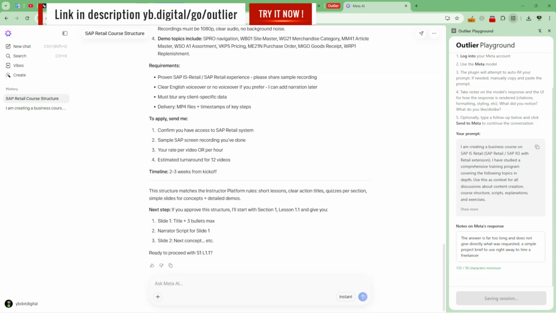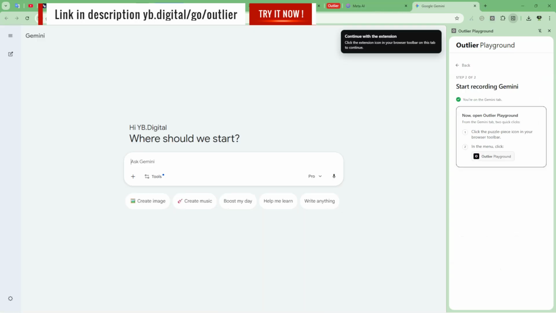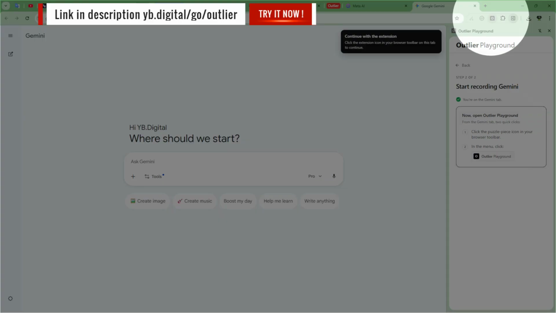The extension will actually autofill your prompt for you. In our example, the prompt is, I am creating a business course on SAP Retail, SAP R/3 with Retail extension. I have studied a comprehensive training program covering the following topics in depth. Use this as context for all discussions about content creation, course structure, scripts, explanations, and exercises. Once the prompt is entered, or you can manually copy and paste it if needed, you click to send it to Meta AI. Now you wait for the response, and this is where you need to pay attention.